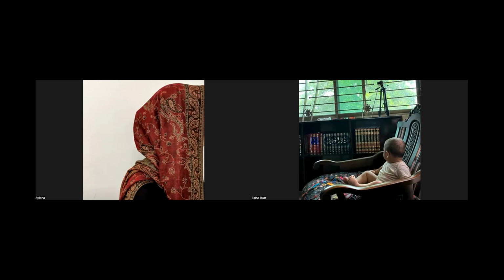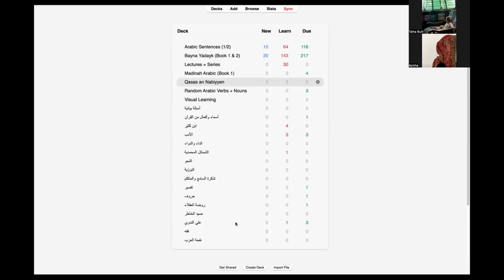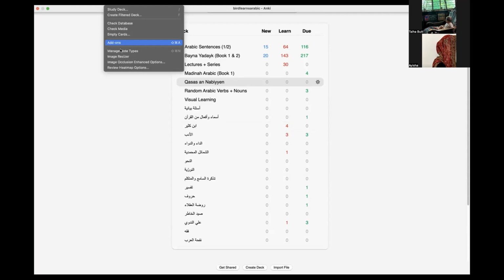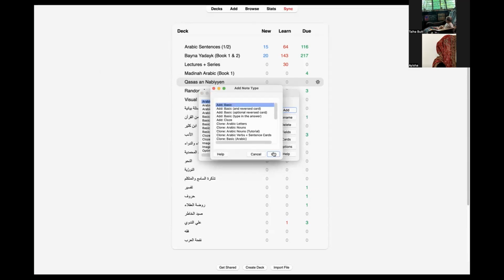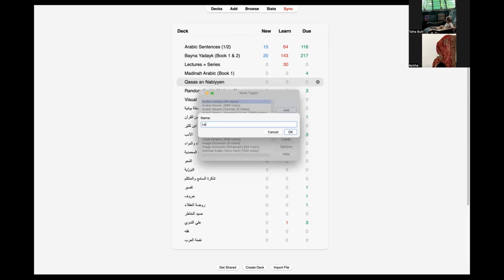Now we are only left with the letter one. Now I'm just going to quickly show you the letter note type, because that is the only one that I've made besides these two. So you just go back to the note type, manage note type, and then you add a basic one, and then you add letters tutorial. What is my spelling? Tutorial.